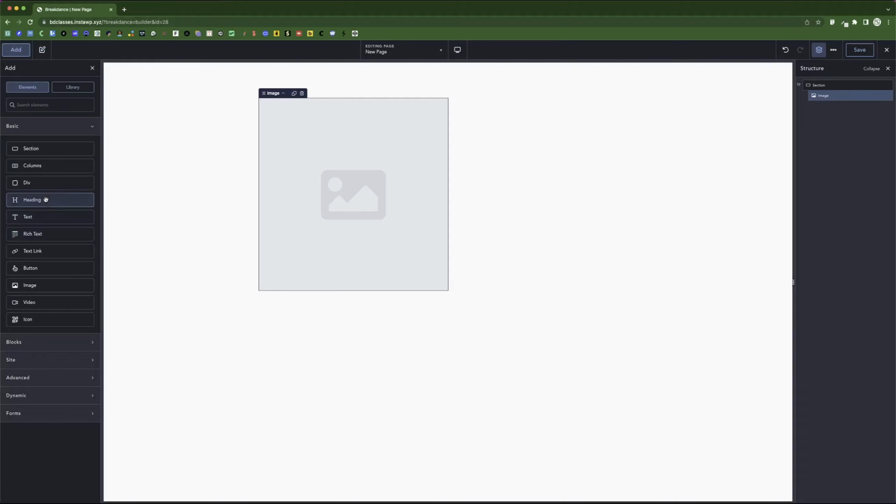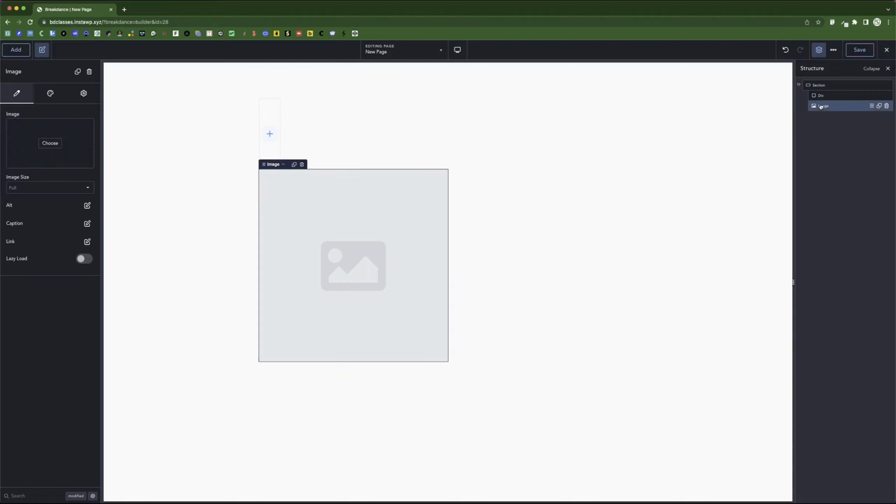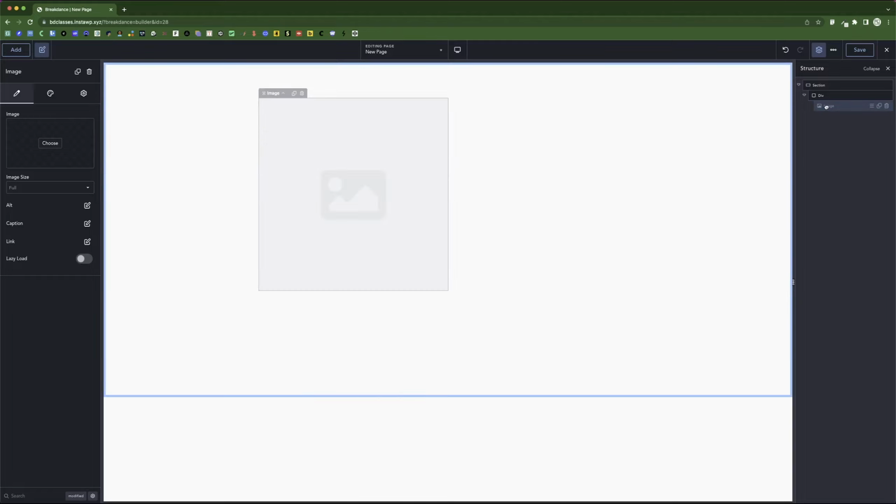Let's add a div. And then with this div, there are a few things that you can use the structure panel to do. We're going to move this up. So as soon as we move it up, it moved on top of the image. And then we can also click on the image and then drag it to our right. When we drag it to our right, the image moves into that element.